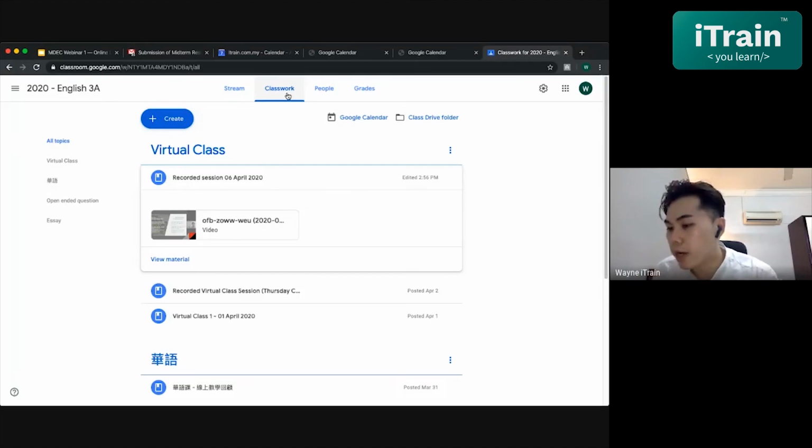From Enhu: why can't I find the create option? The reason why you cannot find a create option, what I can think of, is that possibly you are using a Gmail account, but not a Google email that belongs to a Google domain. For example, you can use an email at itrain.com.my, which is under a Google domain, to have this create function, but it's not available under a personal Gmail email.